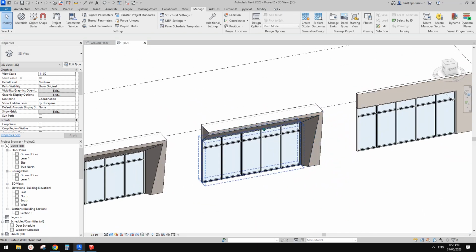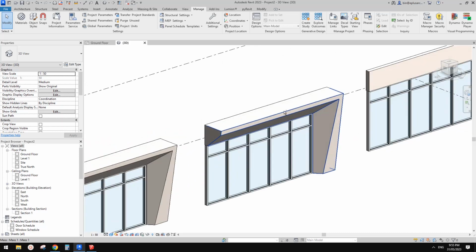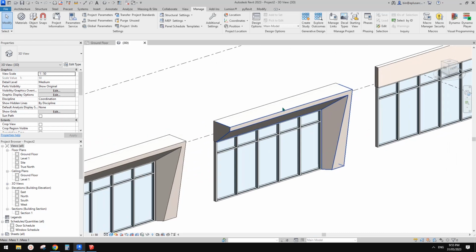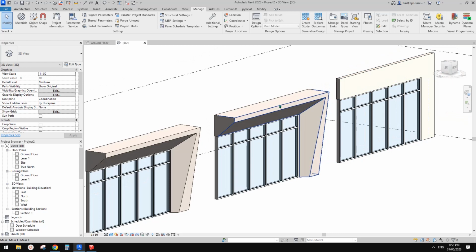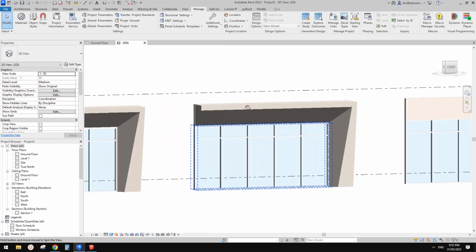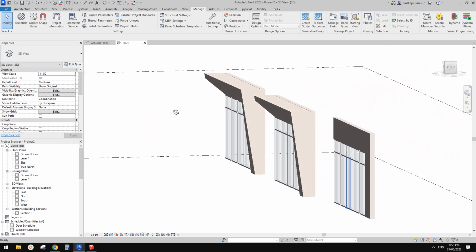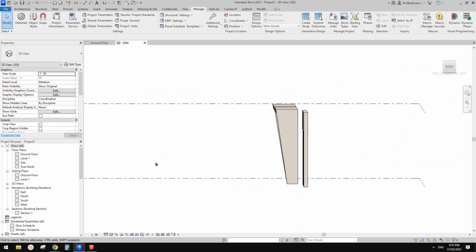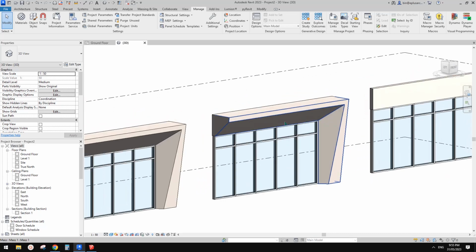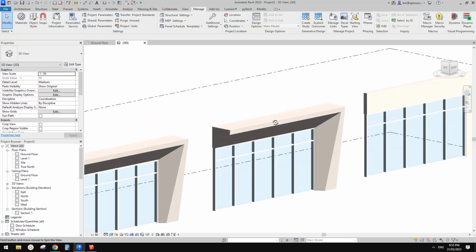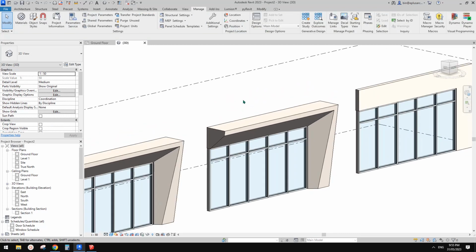Okay, for the mass, I'm going to show you another one. If somehow you have a surface, or in the elevation, if you go into an elevation and create a reference plane, you can directly create a mass without a void. You can directly create this shape without a void. Okay, so let me show you.